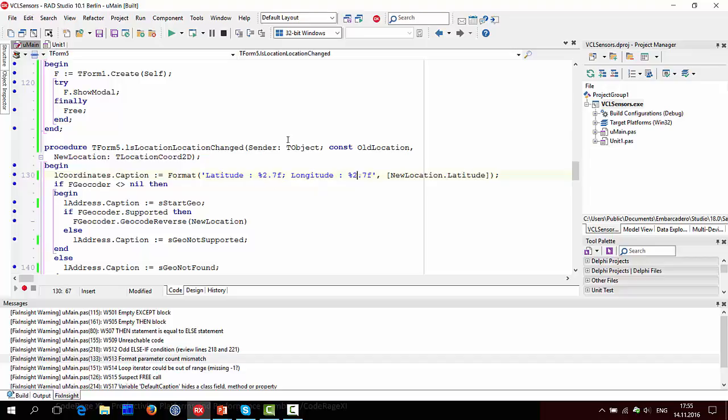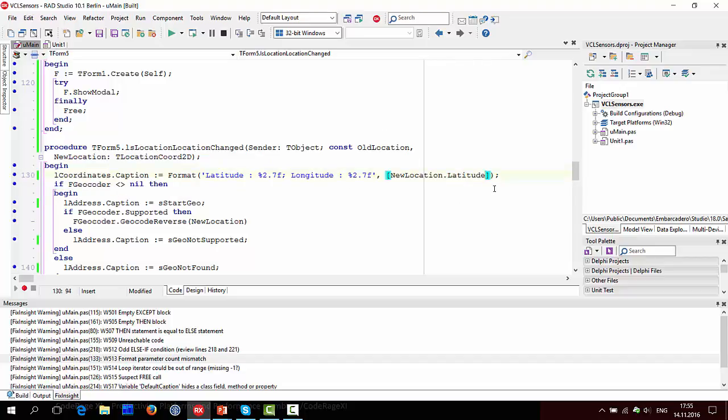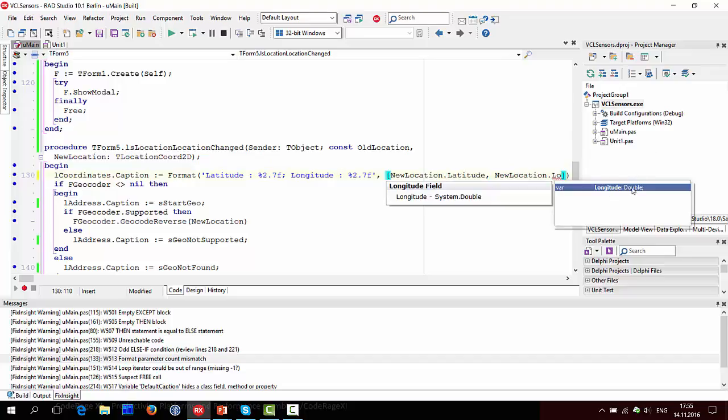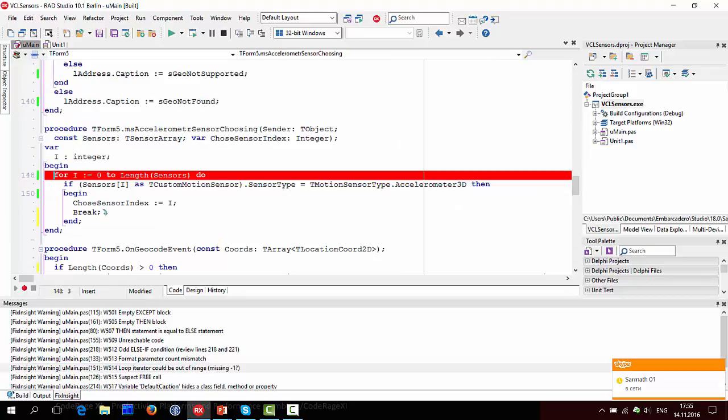Look, two parameters, one value. It is unlikely that you will ever see these coordinate values. This will compile, but will never work. I think this should be like that. Longitude. Go ahead. Dynamic arrays in Delphi are indexed from 0 to length minus 1, which seems to be incorrect in this example.